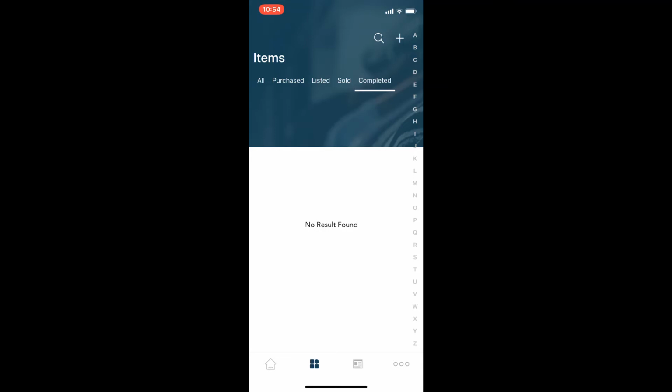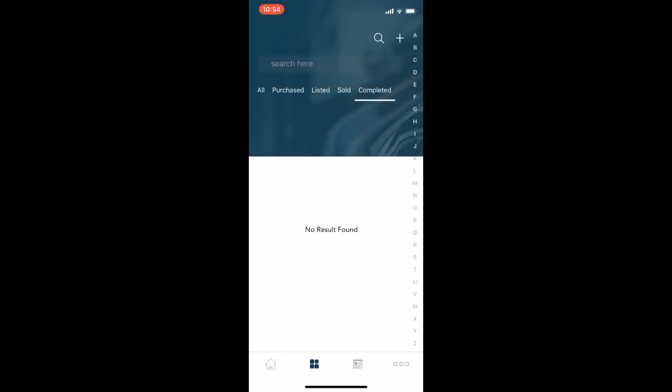And you can also see here we have a search button because this is going to get bigger, so you'll be able to search within each field. The plus sign is to add a new purchase, which we'll go over later. And then we have the alphabet right here so that you can quickly go to different records as needed, and it's alphabetized by brand name.